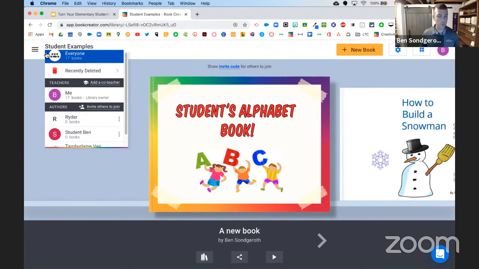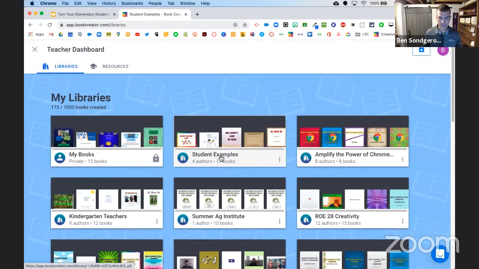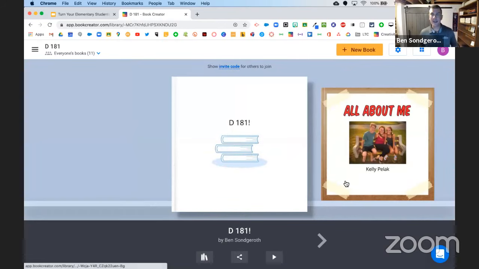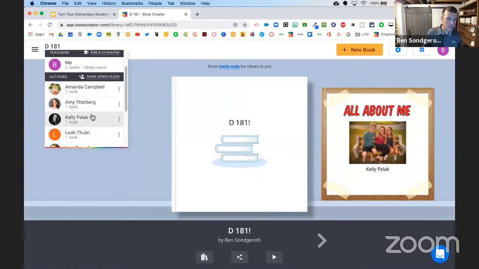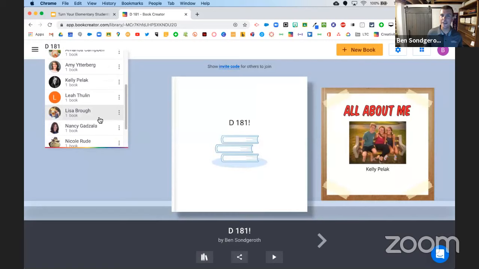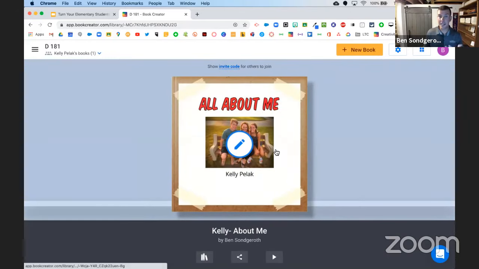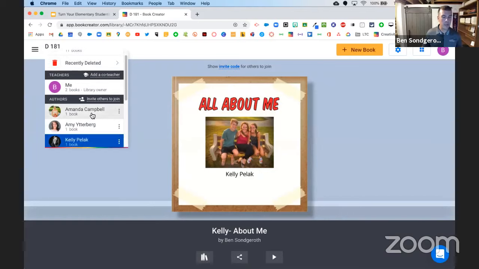One of the things that's nice when you have a big class of elementary students and they're all working on the same book, I'll go to a library that I actually just did in a workshop last week. These teachers, we spent a lot of time inside of Book Creator during a workshop. And one of the things that's cool is I can go up to everyone's books. I can see all of my authors. I love that Book Creator calls them authors, not students. They're authors. And I can say, you know what, I want to check out what Kelly did. So I can click on Kelly and I can see Kelly's book. I think that's super helpful for us as educators to be able to narrow down, jump around, and find those feedback loops that we can provide to those specific students. So that's just one way that you're going to be able to manage this.